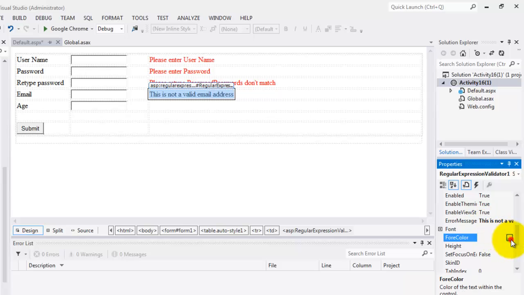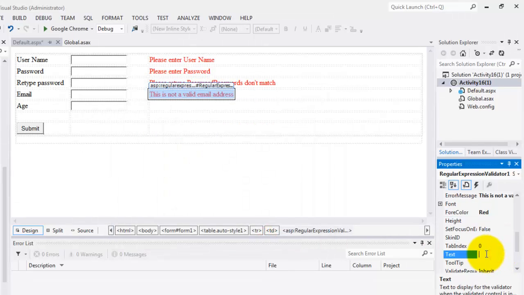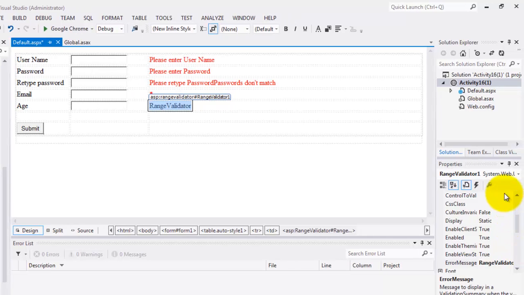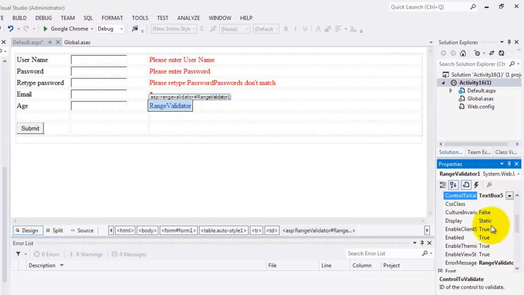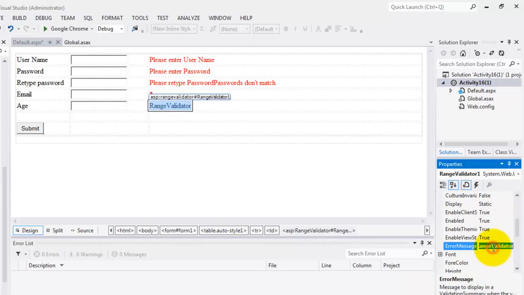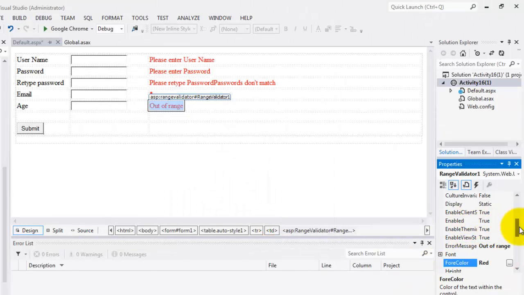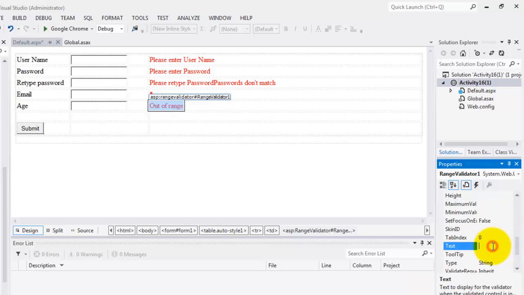Then we'll still make the fore color red, but this time in our text we will just put star or asterisk. The same thing for age, we need here the range validator. So the control to validate is text box 5. For the error message, say out of range, and the fore color we will make also red, and the text is simply a star or asterisk.